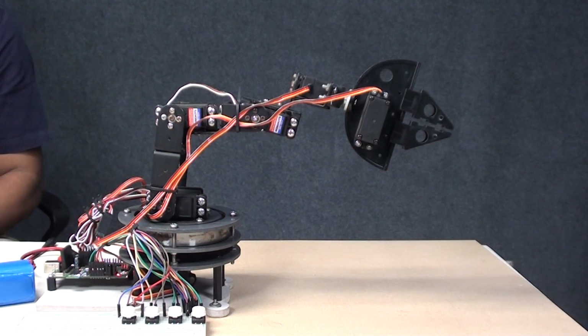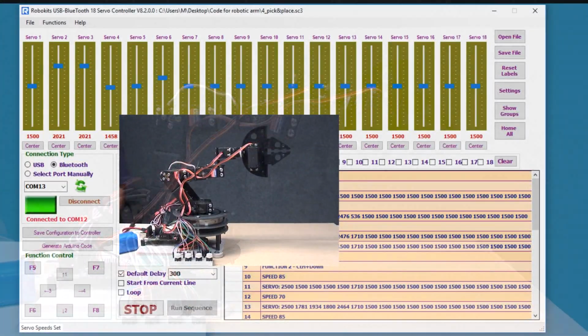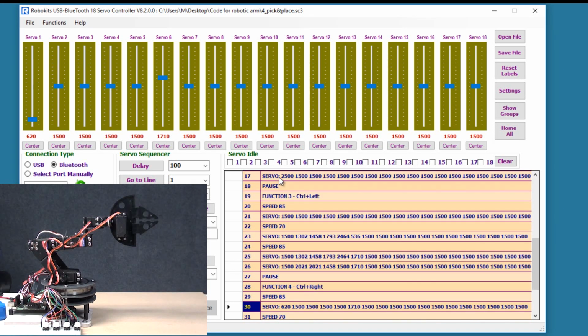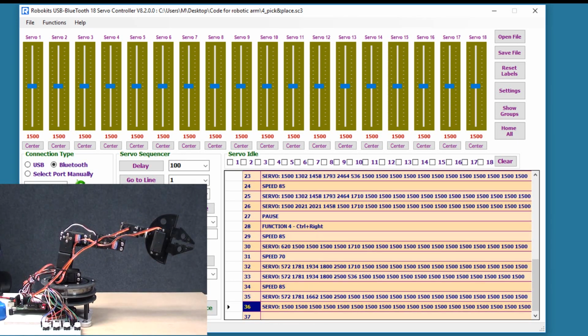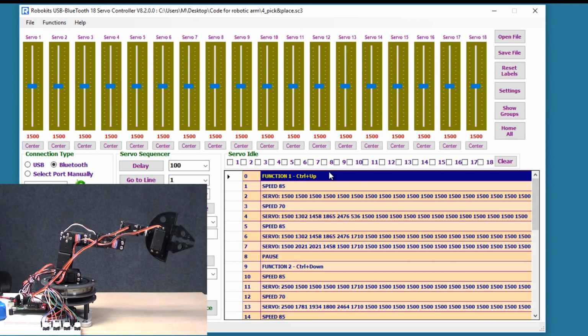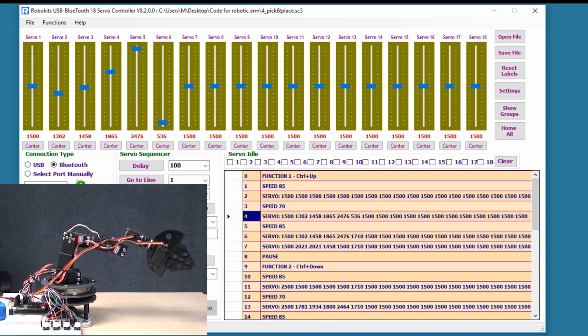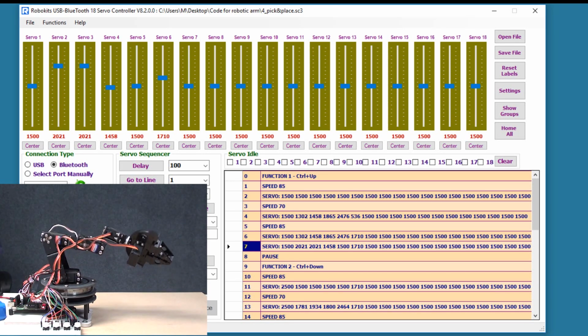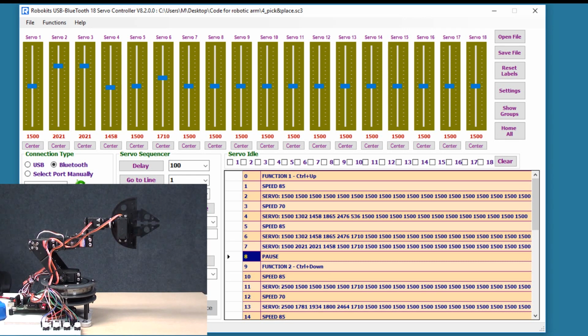We have connected the battery here. Now I'm just going to fire up the software. Okay, so this is the code that we have generated. Let's see how it's going to function. So there are four different functions here. Starting with the first function, I'm going to run sequence here. It's going to run the first function. It's going to stop here.